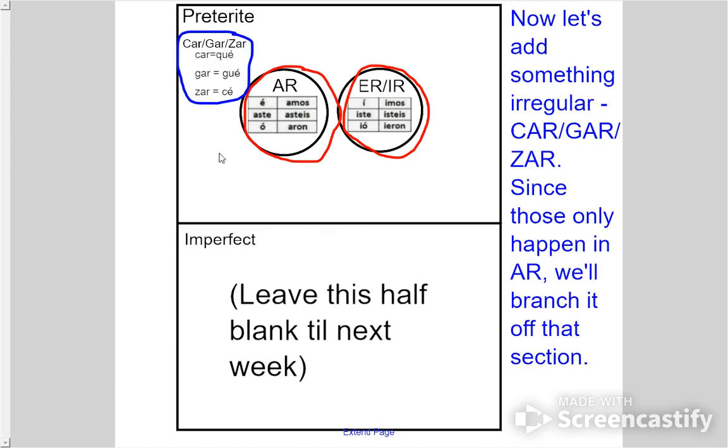Now you're going to add the irregulars to the AR. So we're stemming off of the AR. You've got Car, Gar, Zar. When it ends in car in just the yo form, remember, it turns to QUE, gar turns to GUE, zar turns to CE. And they only happen in AR, so that's why we're putting them over here. All right, pause the video, get those down.